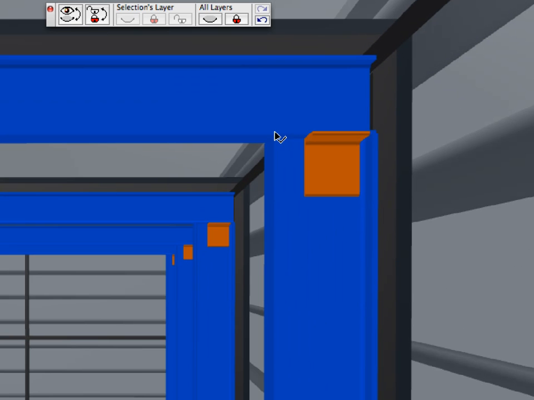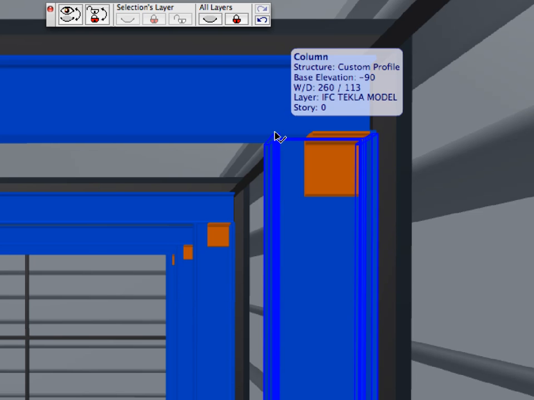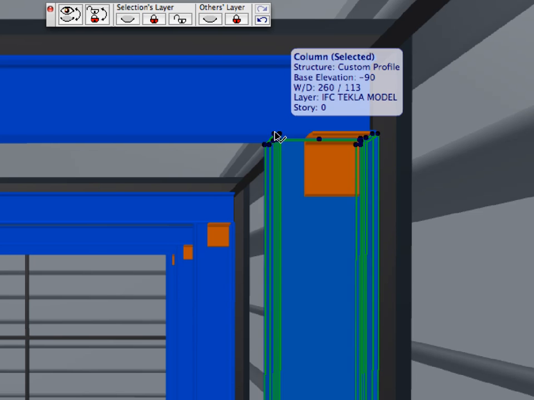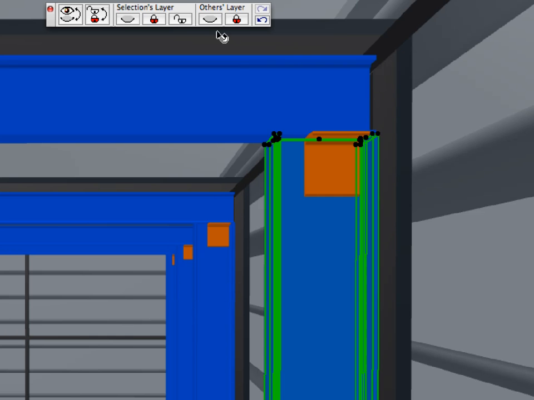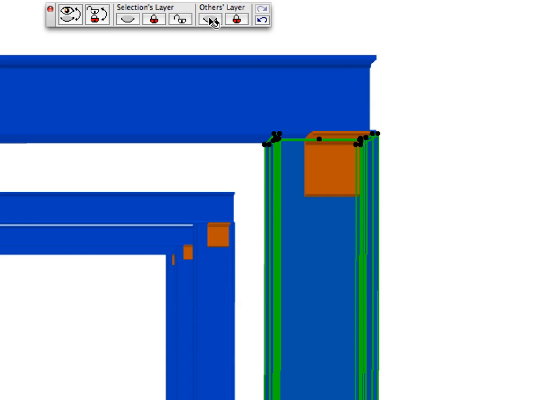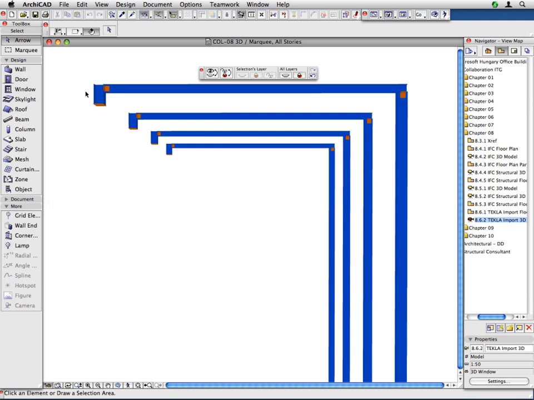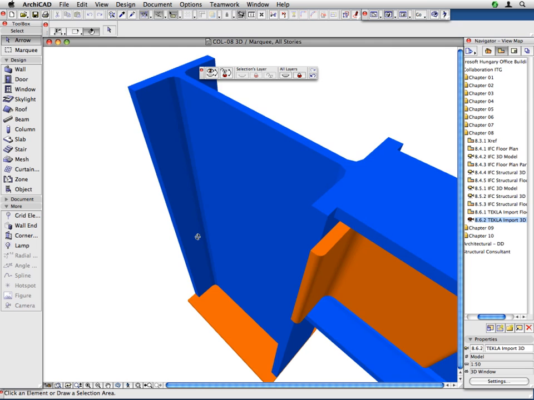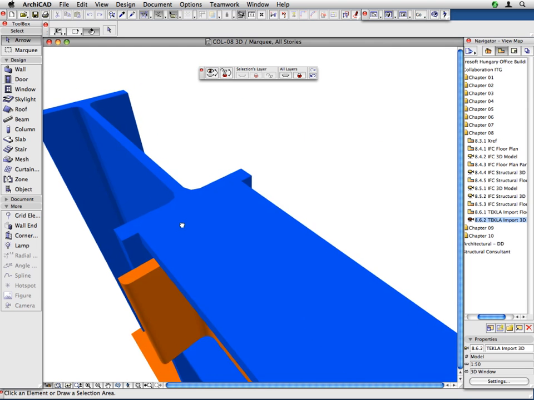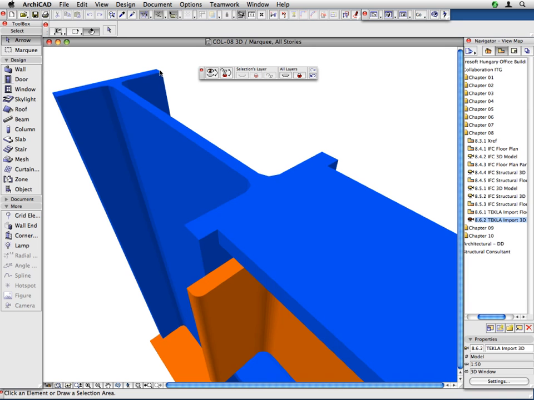Let's hide the architectural layers to see only the imported elements. Select one of the steel frames. Click the Hide Others layer button on the Quick Layers palette's Others field. This hides all layers except the selected IFC TEKLA model layer. Zoom to the upper left connections of the steel frames where the frames join to the roof slab.